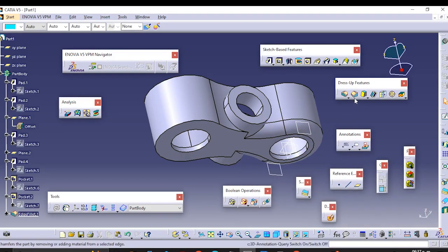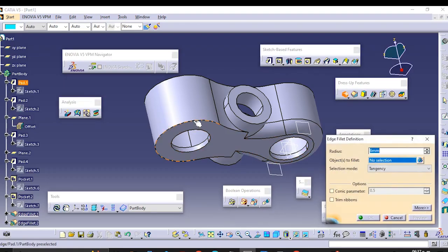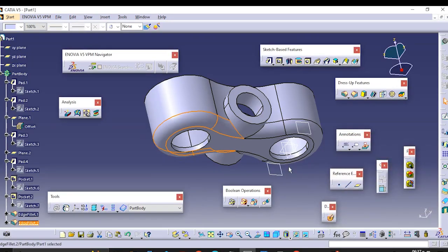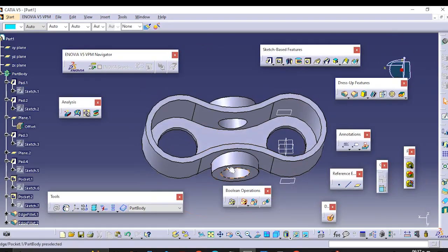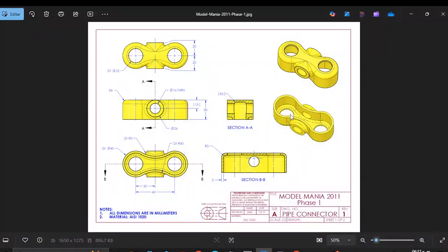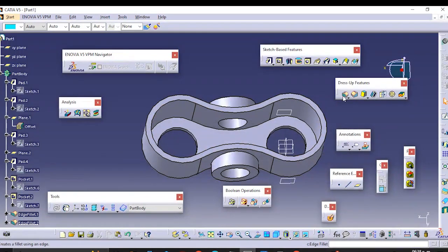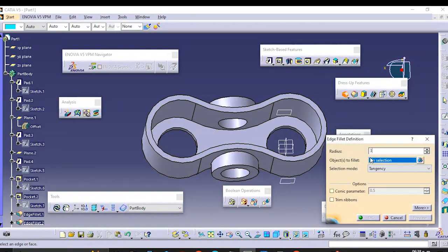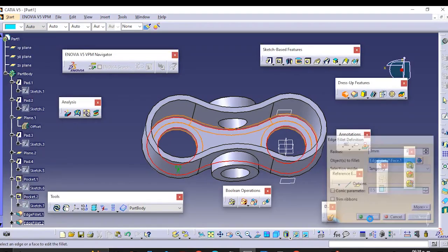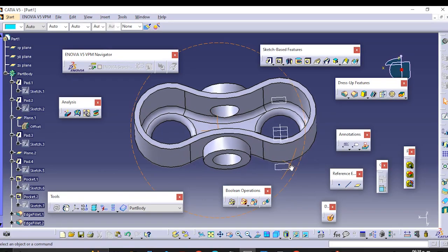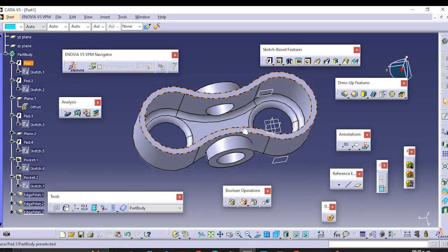Now select again this option. That's it. And now inside it's 3 millimeters. Select this 3. Select this, preview, and okay. Sorry, it's fine.